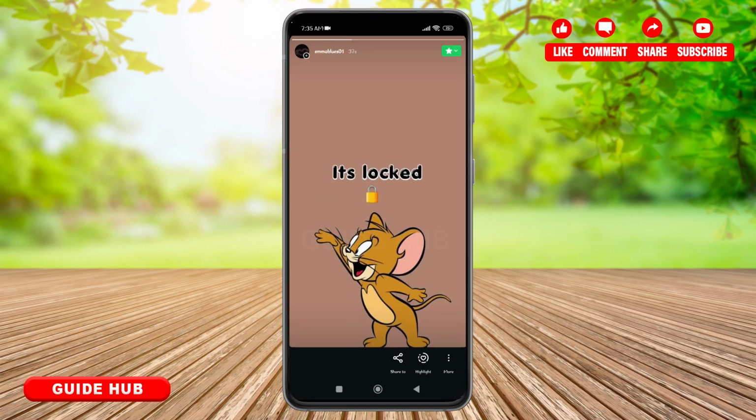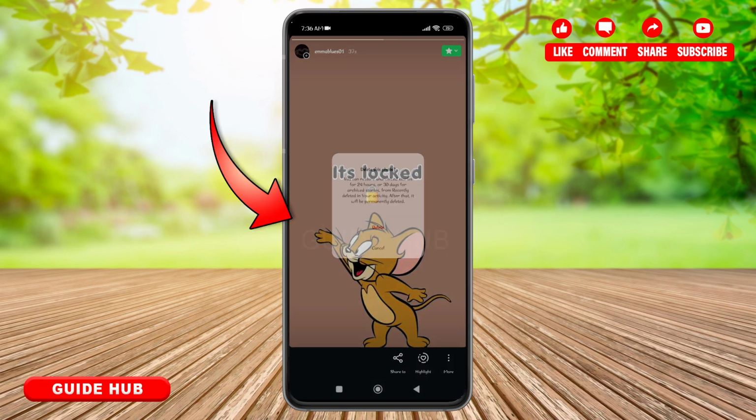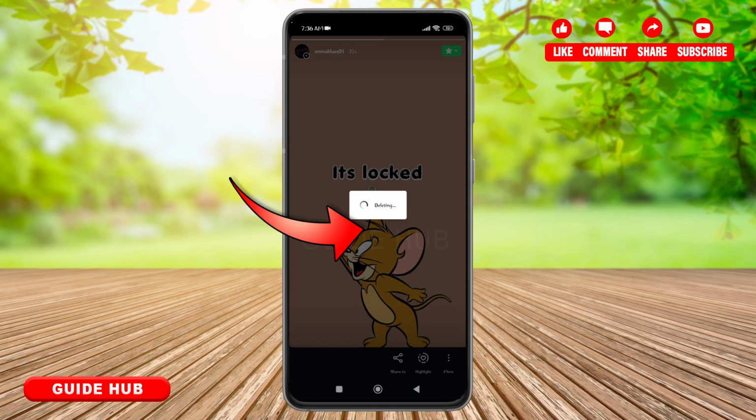As you can see, the Instagram story has been shared to close friends. If you want to change Instagram story from close friends to everyone, you don't actually have the option to change sharing settings from close friend to everyone. So you just have to delete it and repost it again. Tap on more and then tap on delete. Confirm delete.